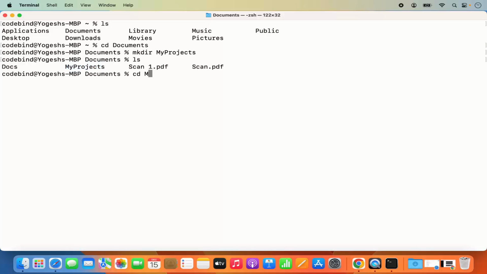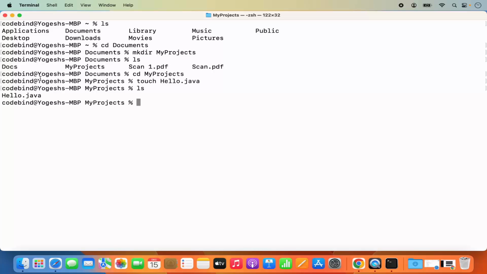So I'm going to go inside this directory, cd and then the name of the directory, and here I'm going to create a new Java file. In order to create a new Java file, you can use the touch command. Just write touch and then the name of your Java file. For example, I'm going to create a file with the name hello, and the extension will be .java. So just write touch space hello.java, which is going to create this hello.java file in your my project directory. When I do ls, you can see hello.java file is created.